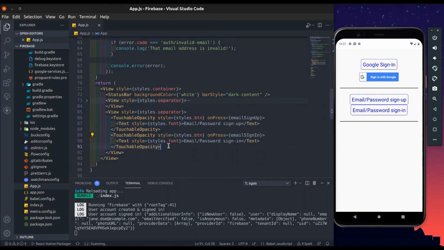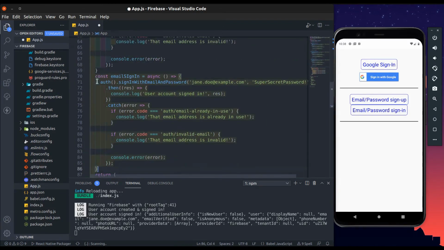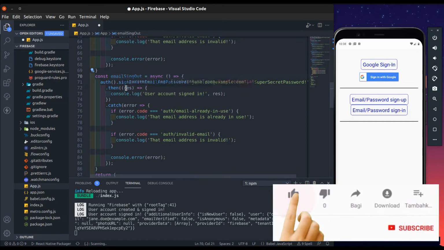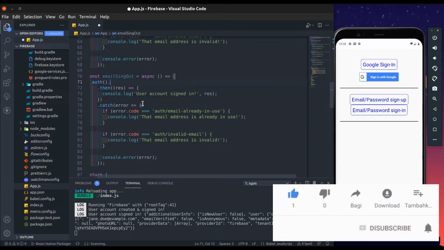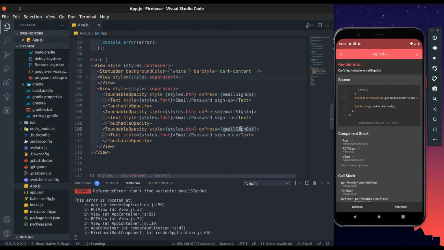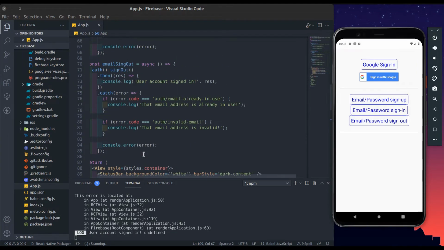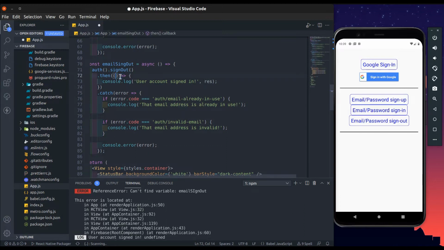Now let's create a sign out button. So add sign out. Now create the sign out function. Yeah, update the name. So call this. Yeah, we have successfully logged out. We didn't change the log text, but it worked. In sign out, we didn't get any response, so remove it.